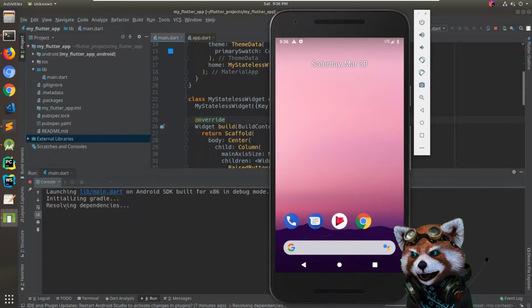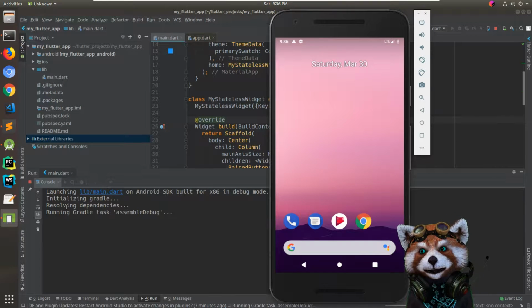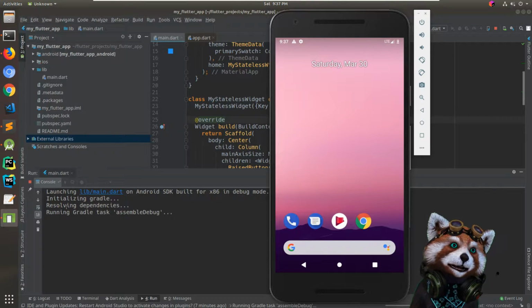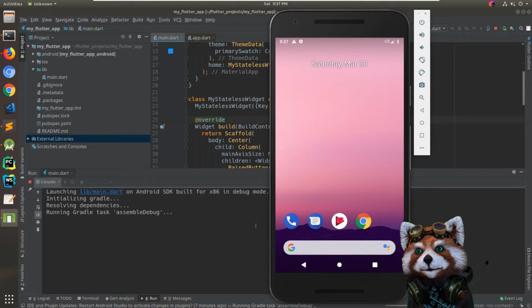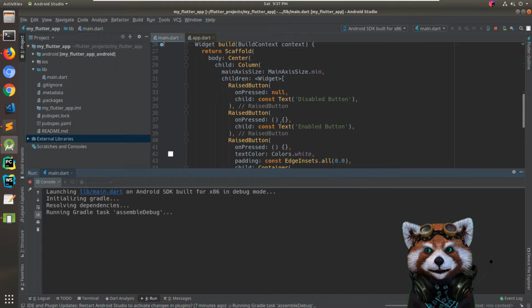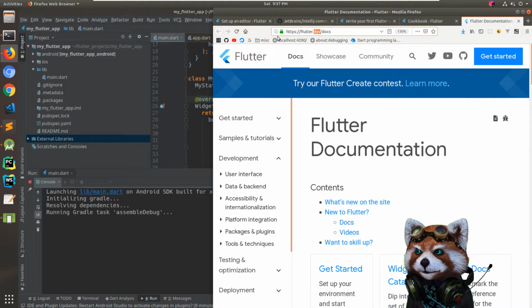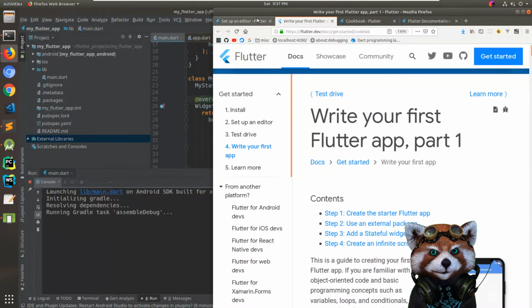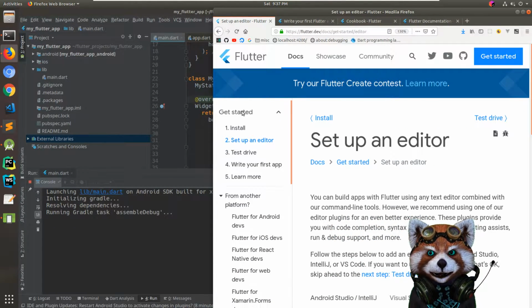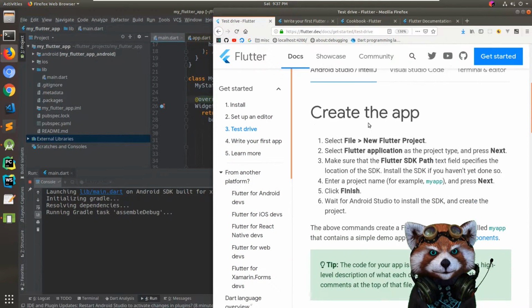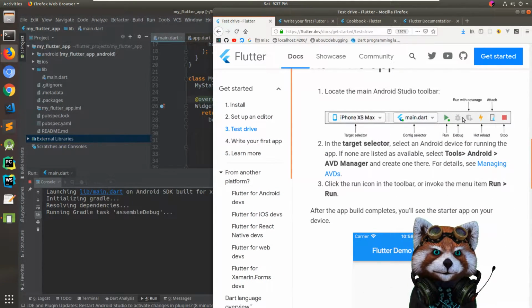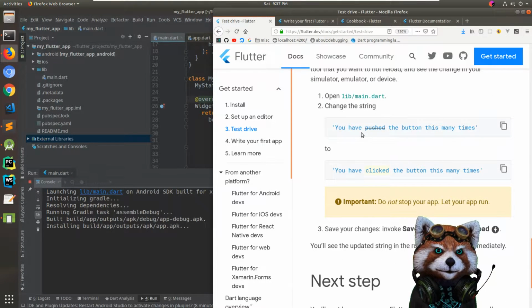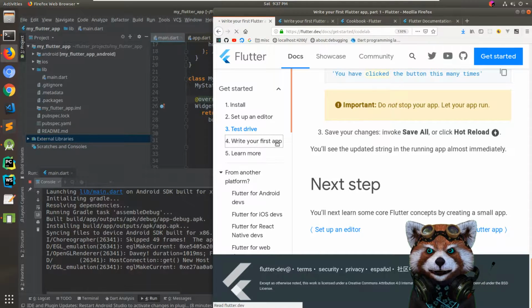It's building right now. The first build might take a minute because it's got to build everything and check all the dependencies. So while that's building, let's go back and check out a couple of these links that we got. Yeah, we had the get started, test drive, try hot reloading, write your first app.